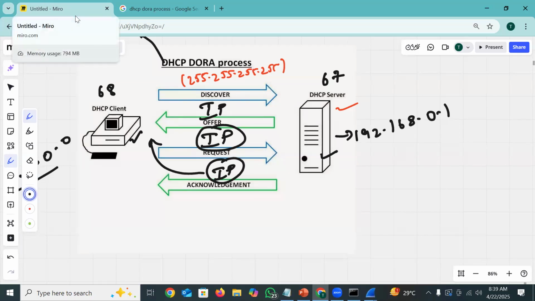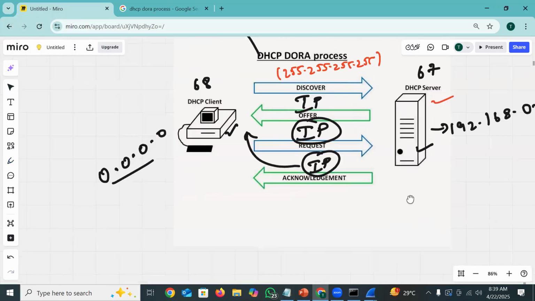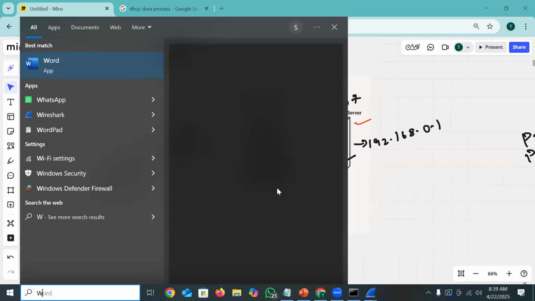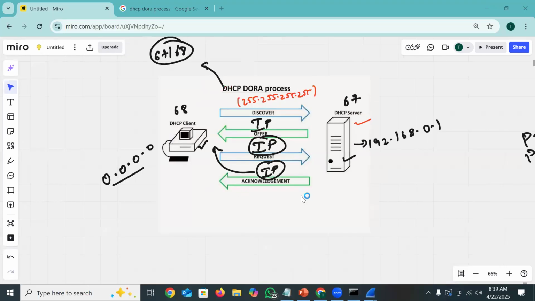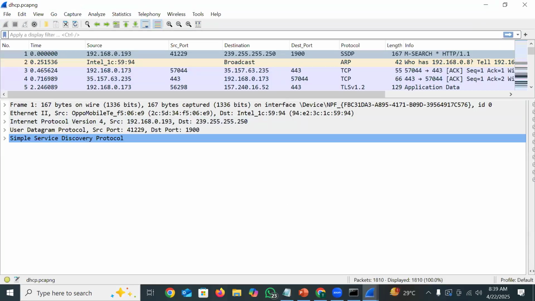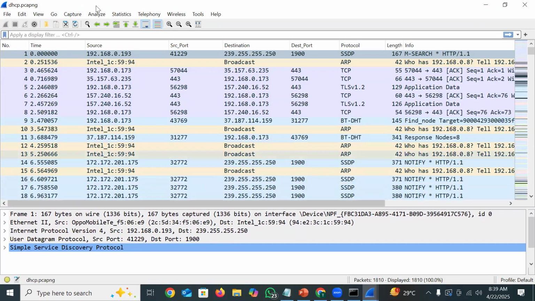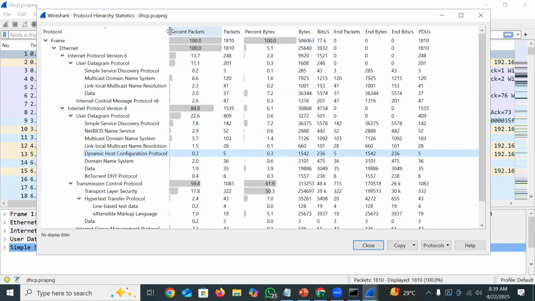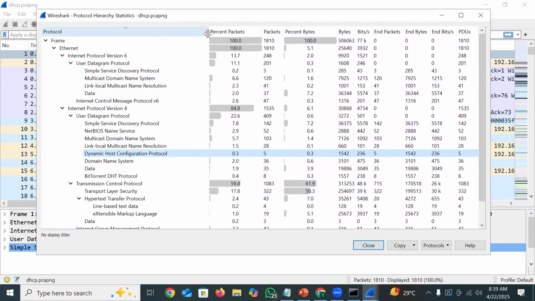But let's see how this happens in detail. Let me show you practically how this is happening. Over the protocol hierarchy, I have captured one packet for DHCP. I'll show you later how you can capture this packet also. Dynamic Host Configuration Protocol is DHCP, correct? Yes or no, everyone? Correct.